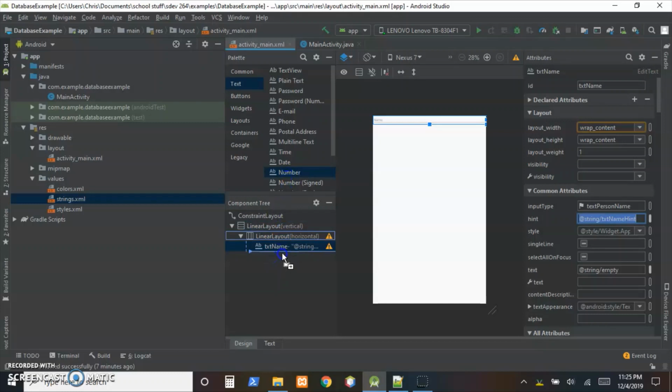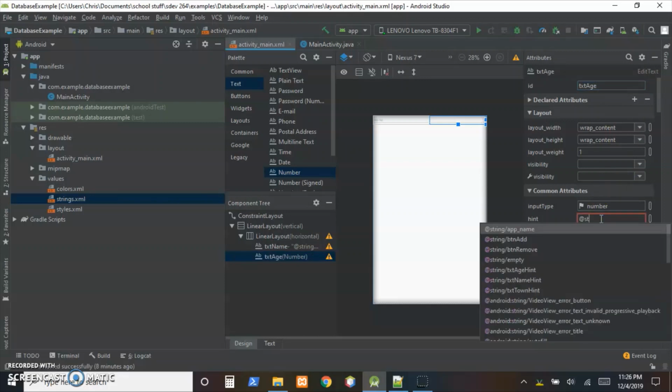So then we need an age text box, and that's just going to be a number. So we don't need to see the whole keyboard. We can bring that down, the number edit text, which is still a text when we get to the Java, but there's a bunch of things preset in it to work with numbers, not with text. So text age. Once again, we want to use the hint property, so at string age hint.